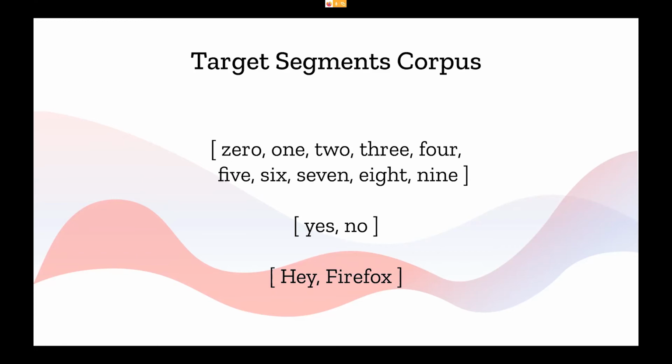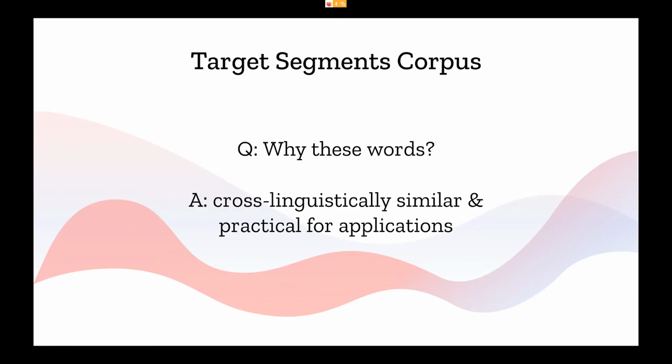And the question that I just answered is why these words? I said it's cross-linguistically similar. That was my original interest in this. But also they're practical for applications. IVR, interactive voice response systems, like when you call your bank, and you don't usually talk to an operator right away. Usually they ask you to say out your credit card number, and you do that with a simple speech recognition system that can recognize digits. So this data can be useful for these kinds of applications right out of the box.